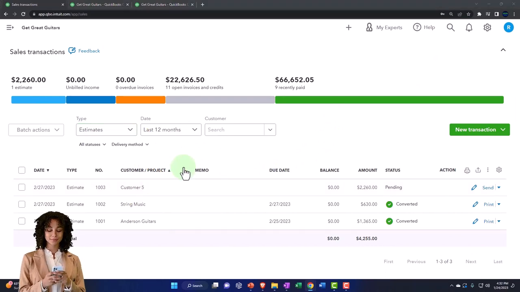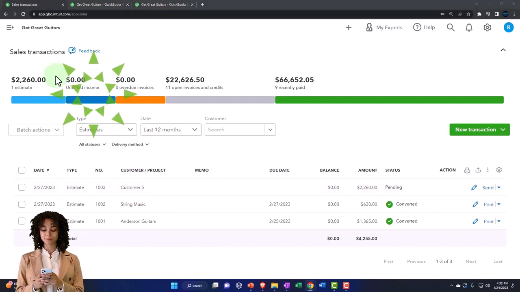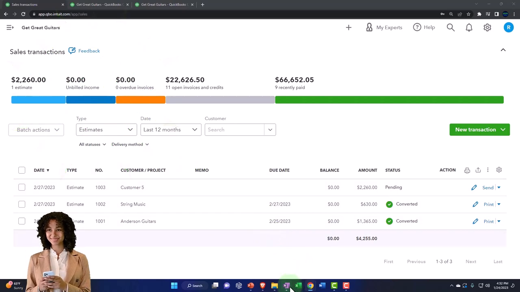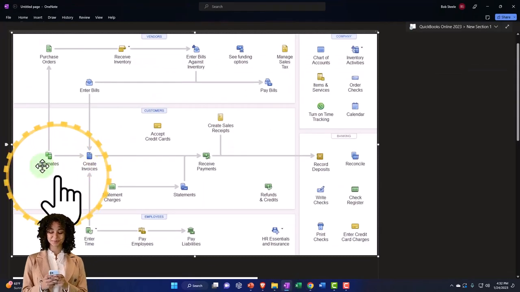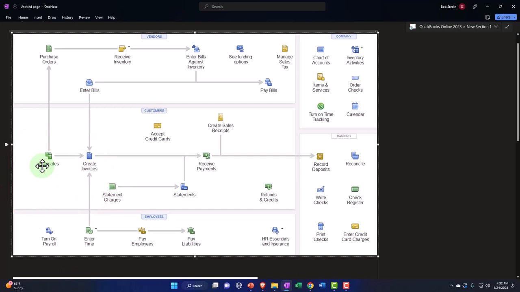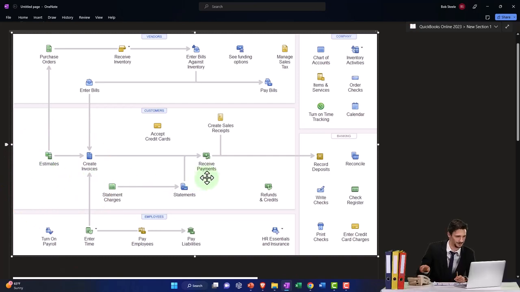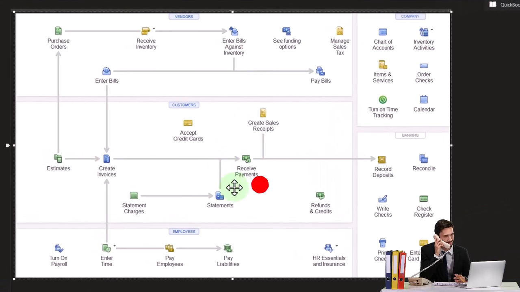Okay, so now we're going to record the received payment that we would base on the estimate. So now, if I look at the flowchart, we're going to say, okay, we made an estimate to help us save the guitars so we have them on hand. And then we're going to reserve the guitars, and then we're going to go to the receive payment here before we make the invoice.